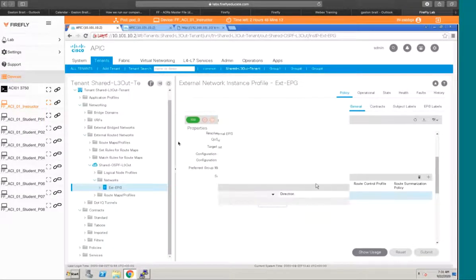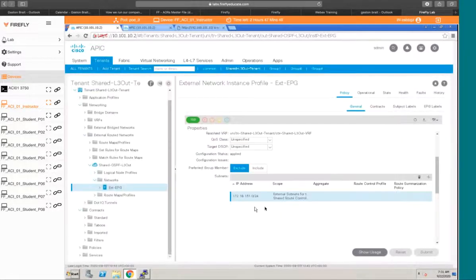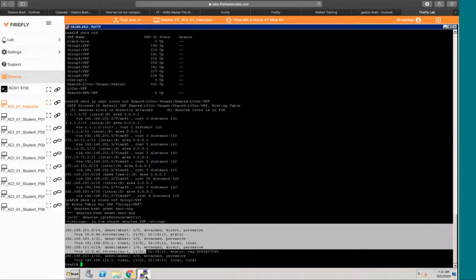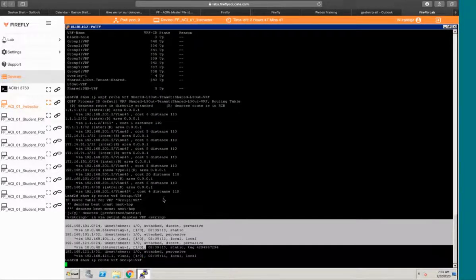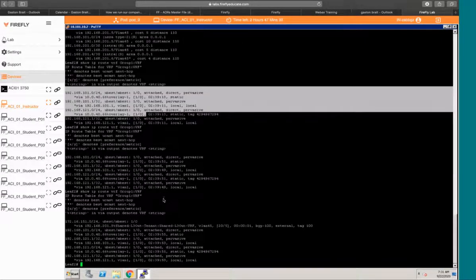So now we're going to understand these options we have here. So we have shared route control subnet and shared security import subnet. So let's take a look at the first one, shared route control subnet. Shared route control subnet basically means that I can advertise or I can consume this route on a different L3 out. I can advertise to a different L3 out. So I'm going to select the option for shared route control subnet. And now I should start seeing that route populate here. Take a second. There you go.